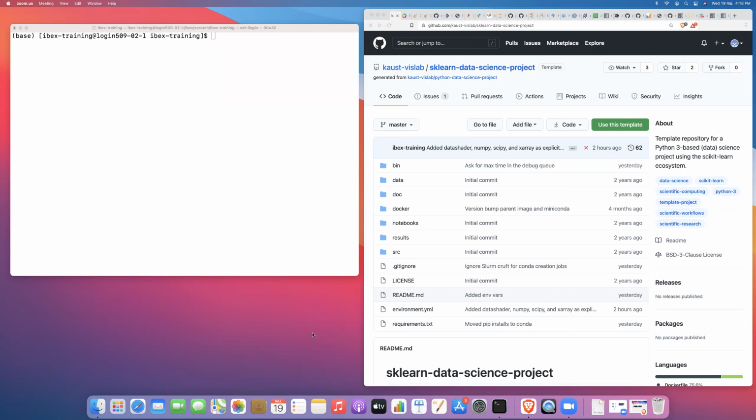And today I'm going to talk to you about how to get started with Scikit-Learn for your next data science project on Ibex. To help new users get started with their Scikit-Learn projects on Ibex, I have created this Scikit-Learn data science project template on GitHub on the CALS Viz Lab GitHub page. I'll put the link in the comments section of the video when this goes up on YouTube.